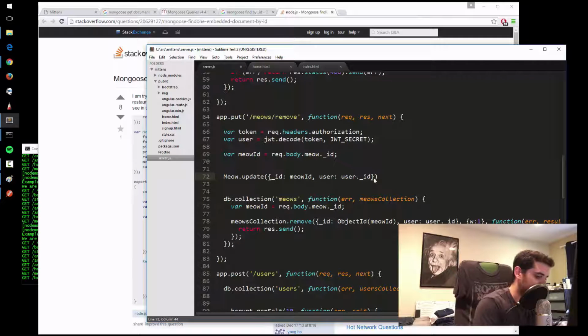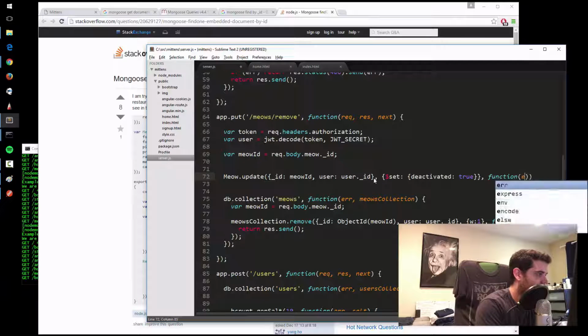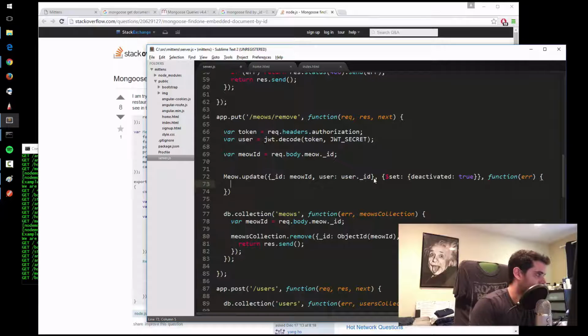Update, and then the thing we're gonna change, it's called $set, and then you say deactivated true. It's just the way you do it in Mongoose, and then a function, error, and then as long as there's no error, you just do res.send. Ideally in production, you're going to be doing error checking here and sending back an error.